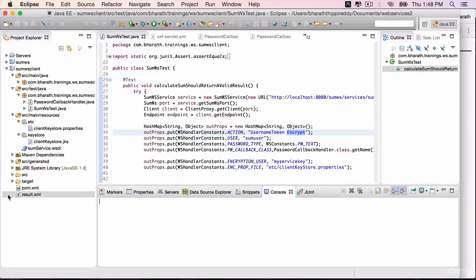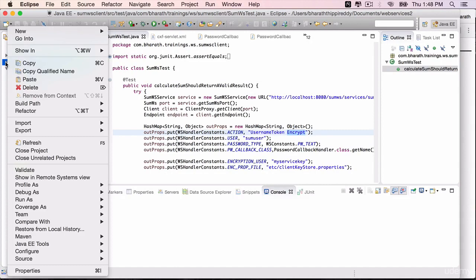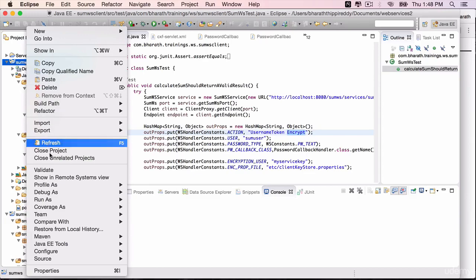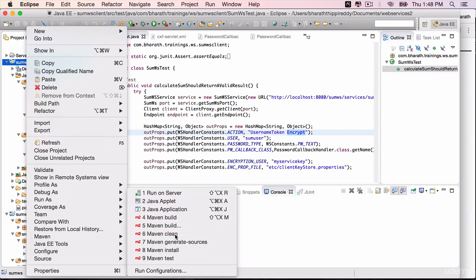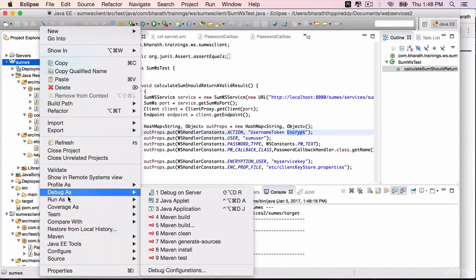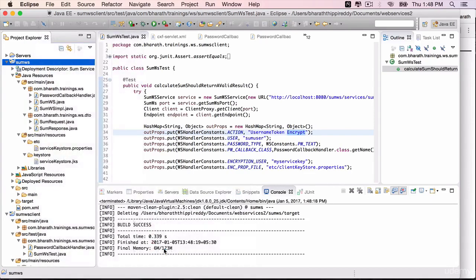In this lecture, you will see encryption in action. We'll first build the server-side application, run it on the server, and then we'll build and run the client test. Right click, run as Maven clean. That will clean up the target directory. Run as Maven install.